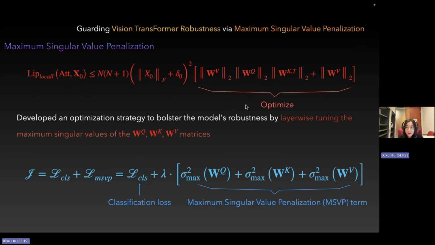So we developed the corresponding maximum singular value penalization to enhance the robustness of the vision transformer. And our model that employs the maximum singular value penalization layer-wise, we call it SpecFormer.